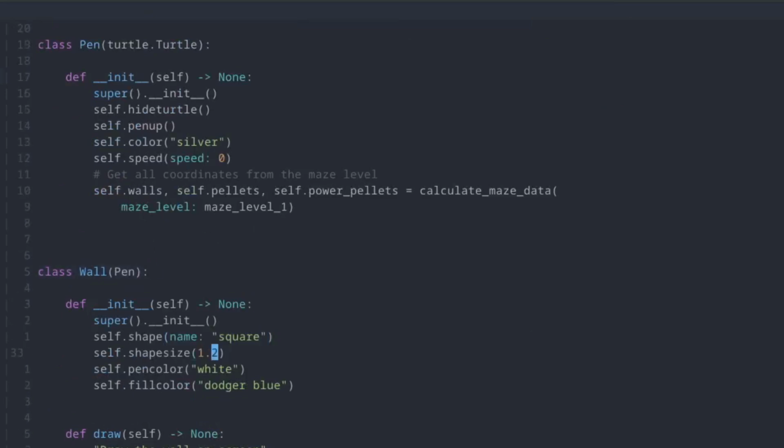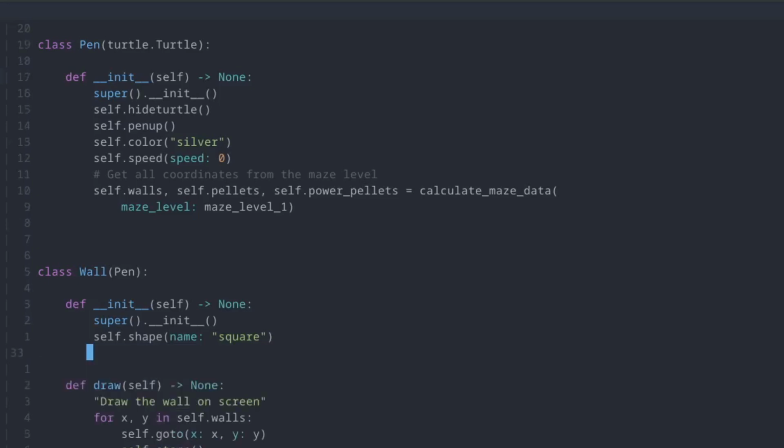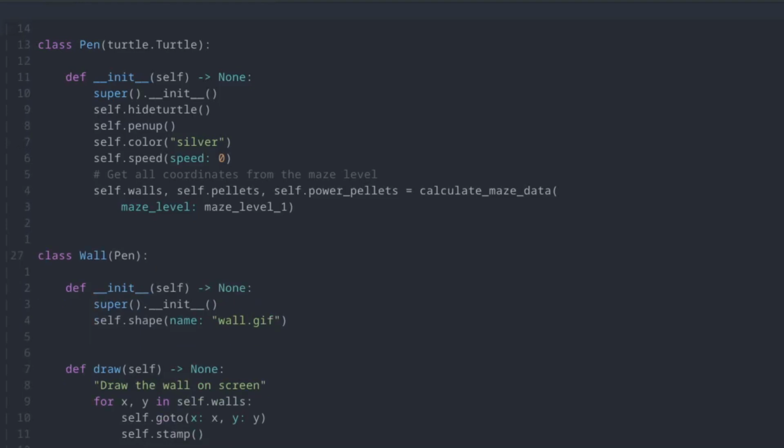Just like we did for the player and enemy, we'll clean up a few lines we no longer need. Go ahead and delete the lines that set the shape size, the pen color, and the fill color. Then, look for the line that sets the shape. It should say self.shape with square inside the quotes. We'll replace that with our custom wall image, so change it to self.shape and inside quotes, write wall.gif. This will apply the new image to every wall in the maze, giving it a cleaner and more classic look.